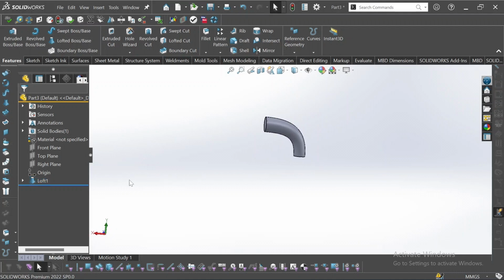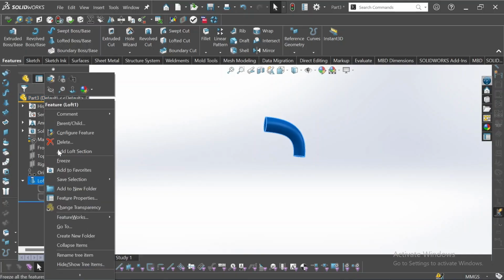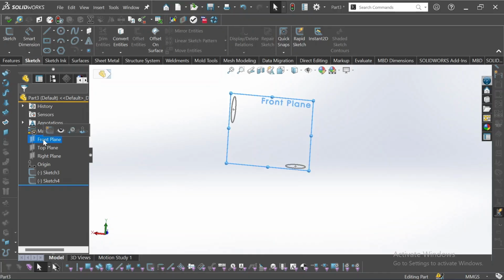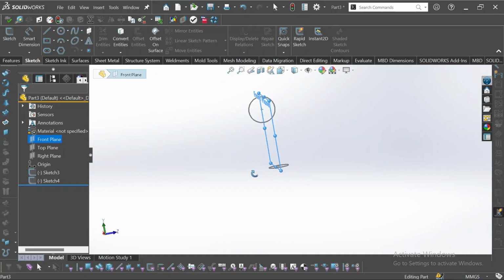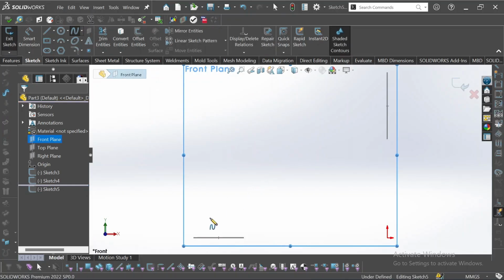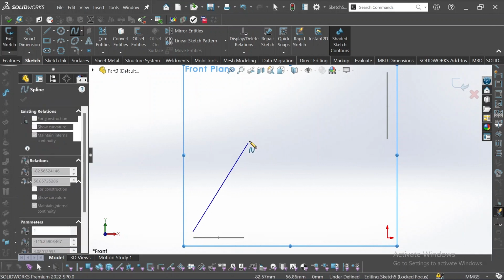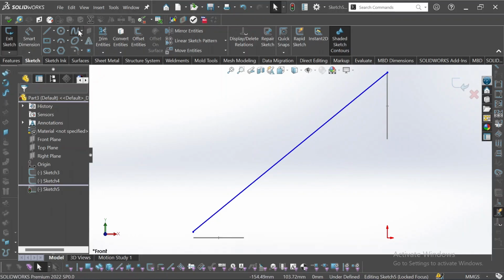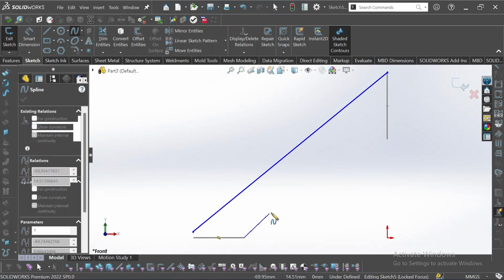Okay, so now I'm going to delete this. Let me show you what guide curves do. I'm going to sketch on the front plane. This front plane simply intersects these two sketches at their center. So I'll just use it like this. On the front plane I'll pick select spline. I'll connect these two together. Select spline again. I'll connect these two together.